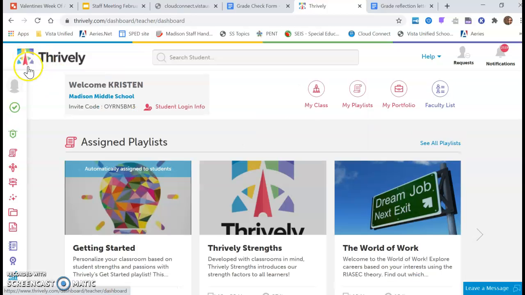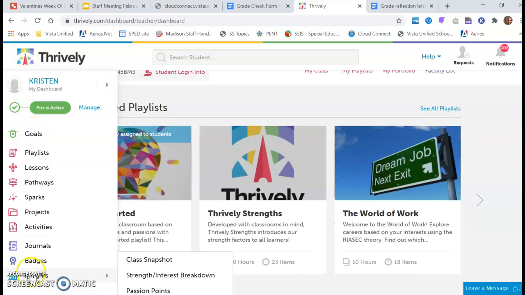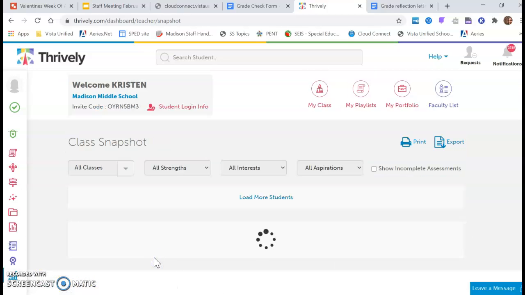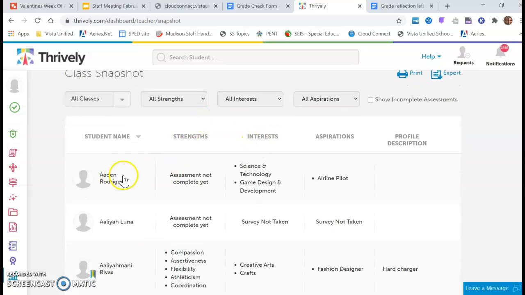You can get class statistics, print your class roster, the certificates that I talked about, and manage your class. So if we go back home, whenever you want to get to the home page, you just click on this button right here. So if we come over here to Insights, on the left-hand side, you can get a class snapshot, and it will tell you information about each of the students.